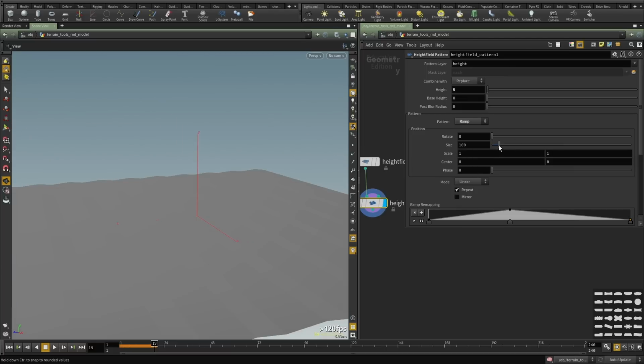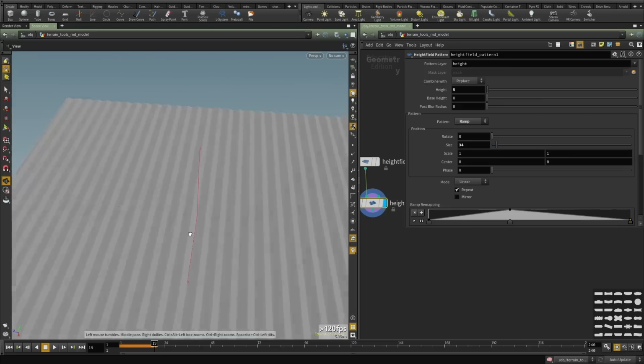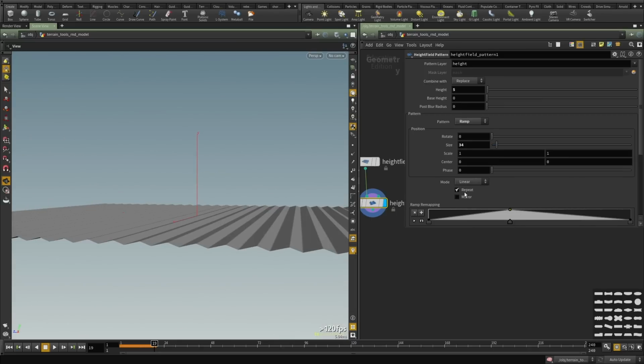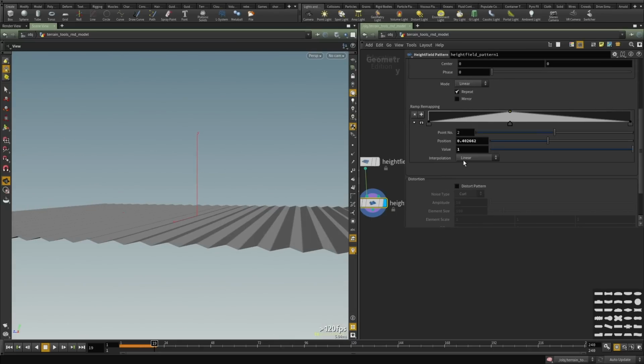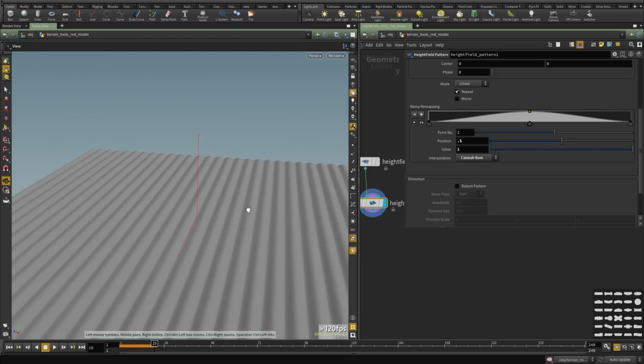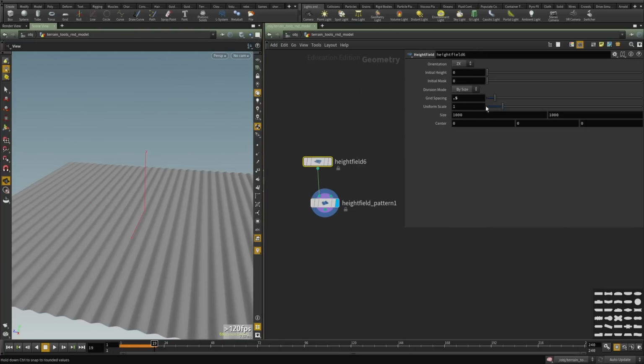And you can change the number of repetitions on the pattern, and you can play with the transition, the interpolation mode of the points. And this is the thing I was talking to you guys about.